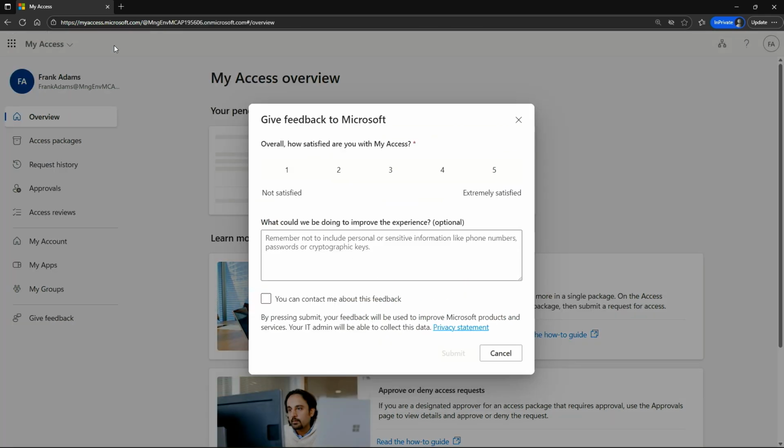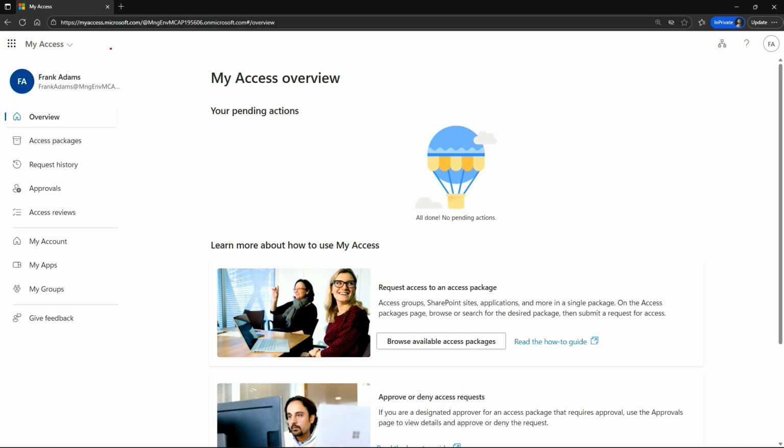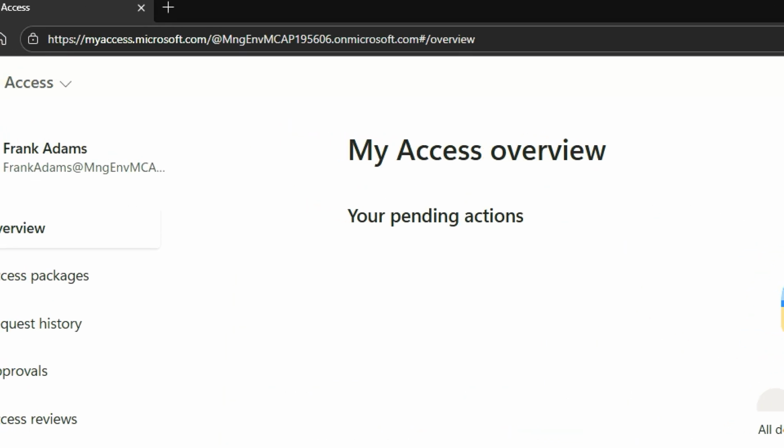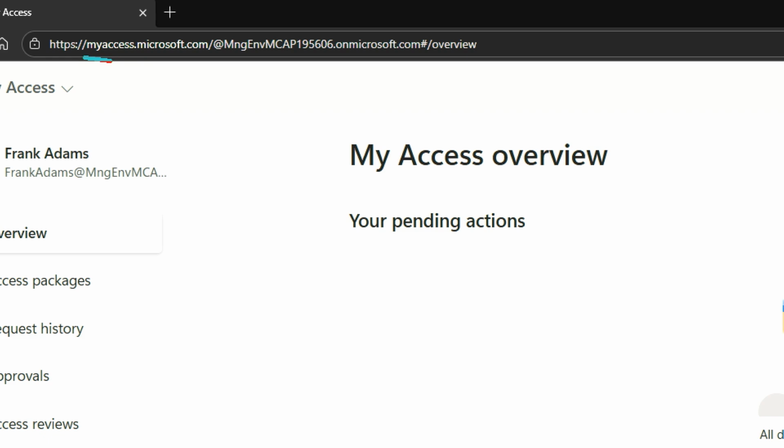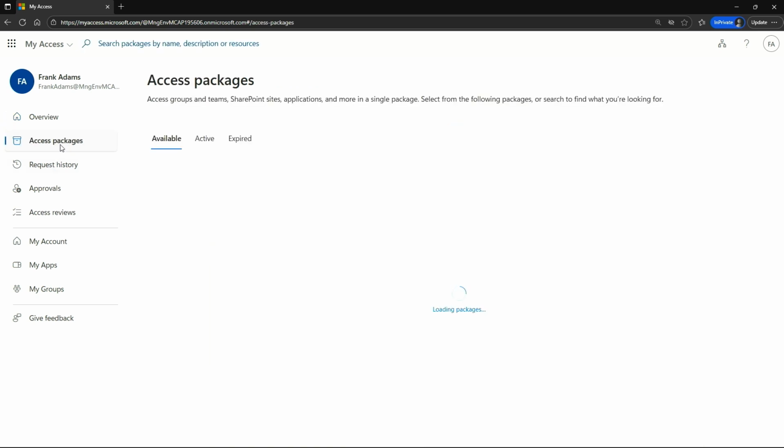Now let me sign in quickly. Let's get rid of that. Now just over here, if I highlight that for you, let's zoom in first so you can see that clearly. If I was to type this in, this is myaccess.microsoft.com. Now, anyone can try this in the organization. It should bring you to the access portal that you have in your environment. And under there, you should be able to see all access packages that are available for you to request.